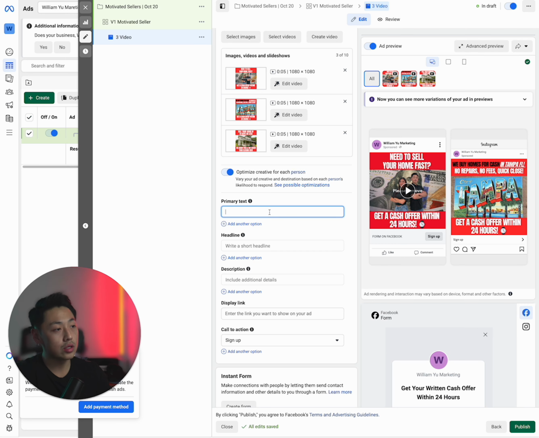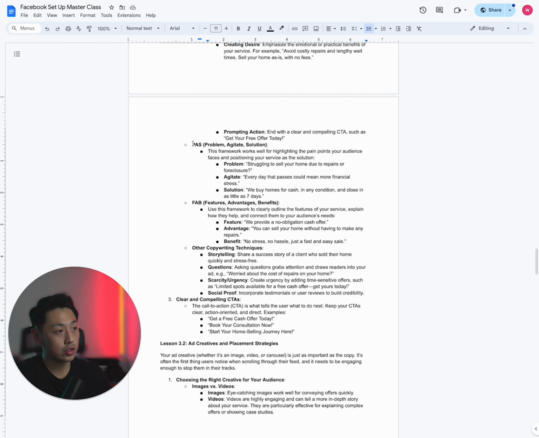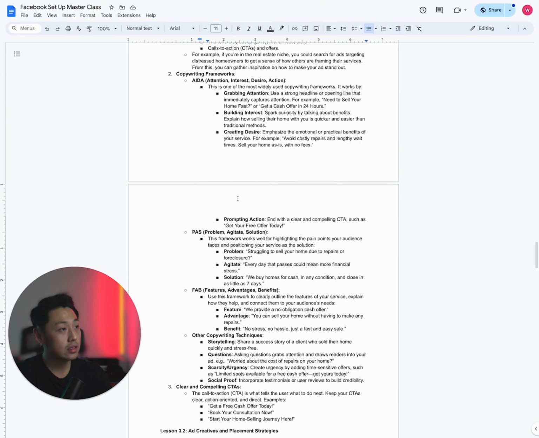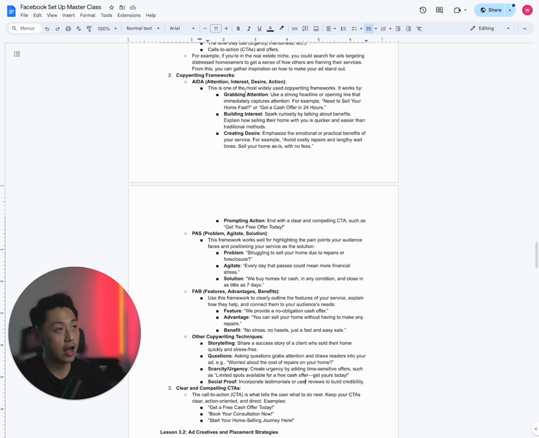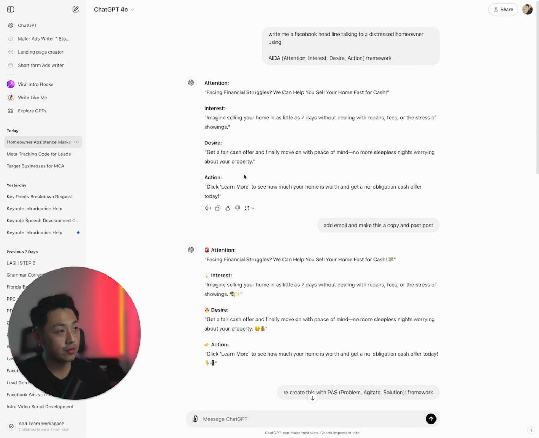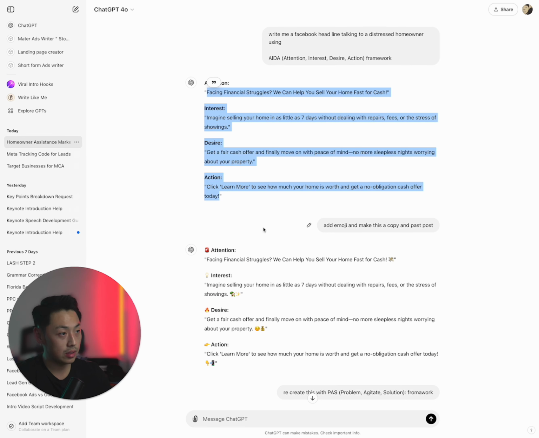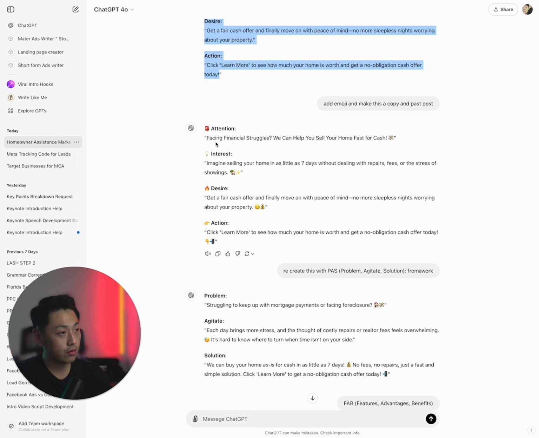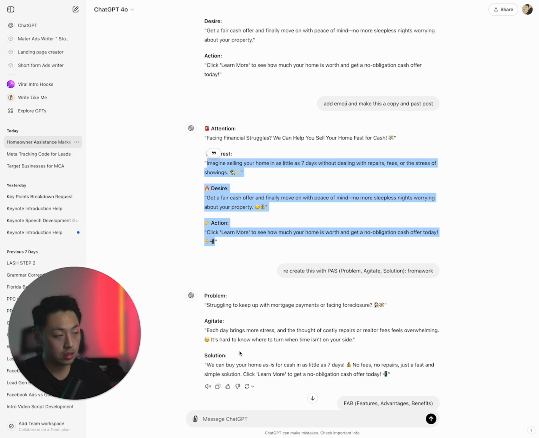And now we want to go to primary text. So with the primary text, I actually gave you guys quite a bit of a framework. You can use problem, agitate, solution, features, advantage, benefits, and there's another one right here: attention, interest, desire, action. So I actually prompted GPT a couple times already, so this way we don't have to just sit here and wait for GPT to spit out stuff for us. So this is the first one, I believe is that interest, desire, action. So we're gonna copy this.